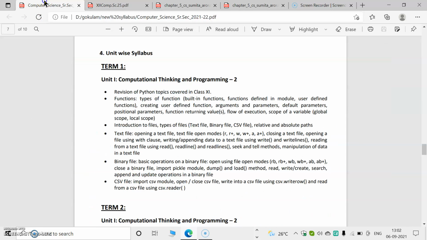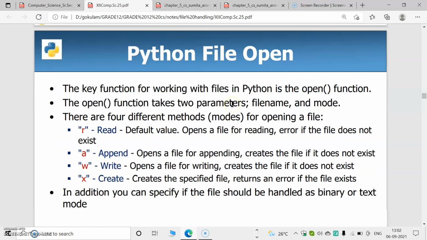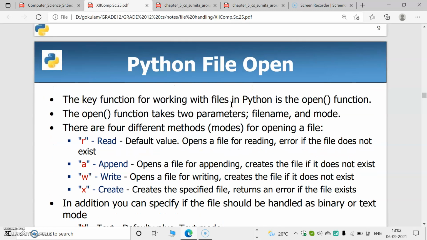Next topic is, let's discuss our syllabus. In this syllabus we started from here: text file, binary files, relative and absolute paths, which we will cover in detail in the next classes. Then we started with text file, opening a text file. This is our next topic. This is your syllabus. For the text file, first we want to know the operations in files. We can continue this topic in the next class.